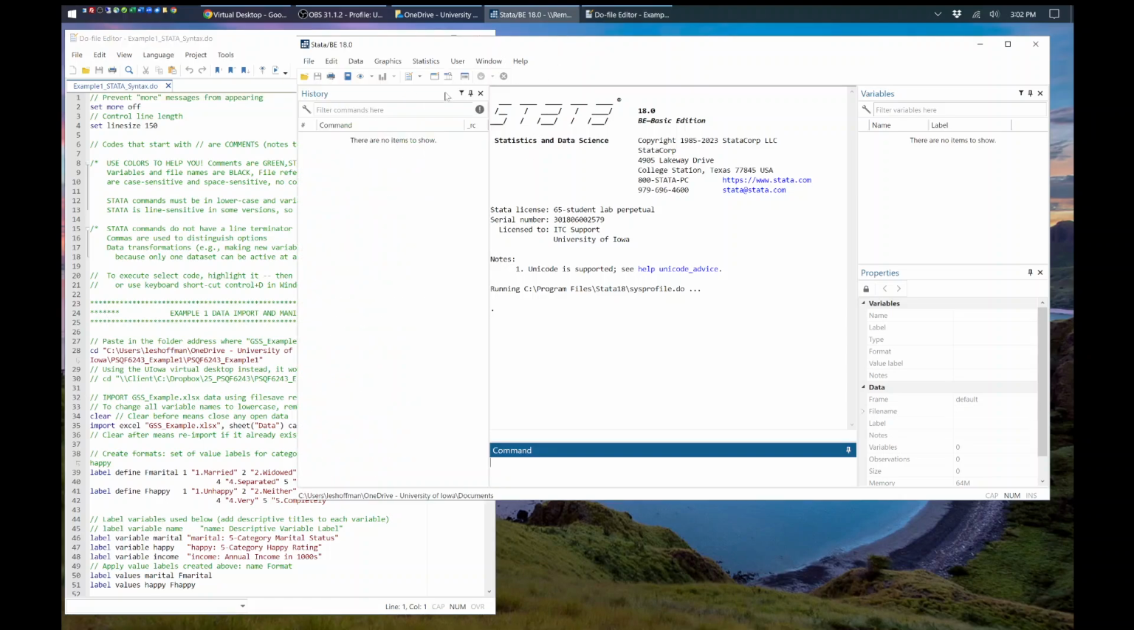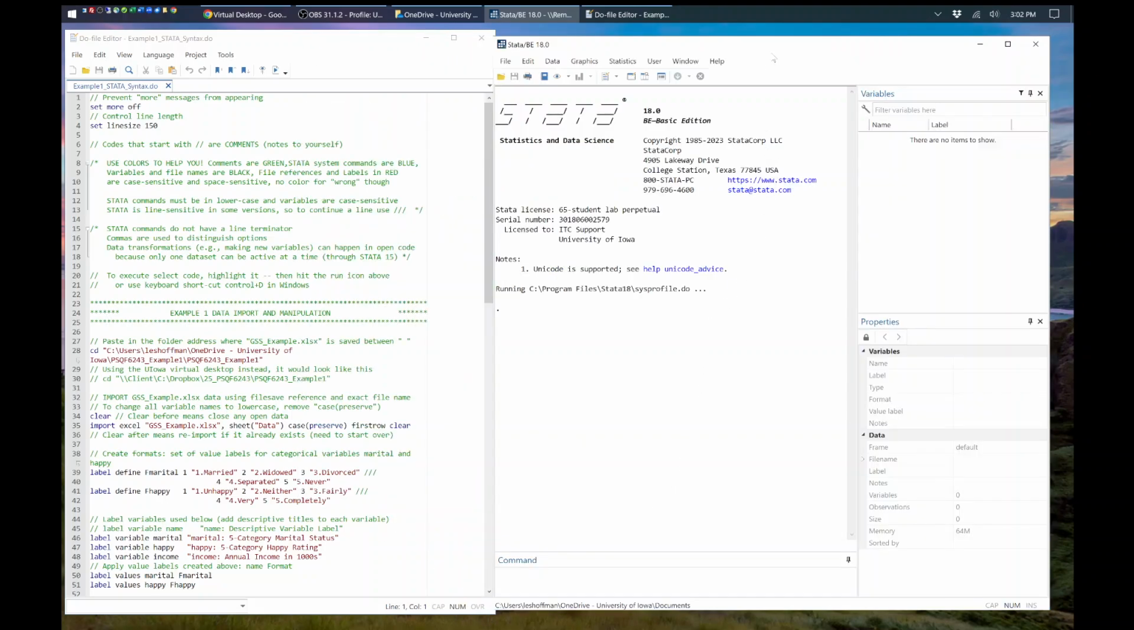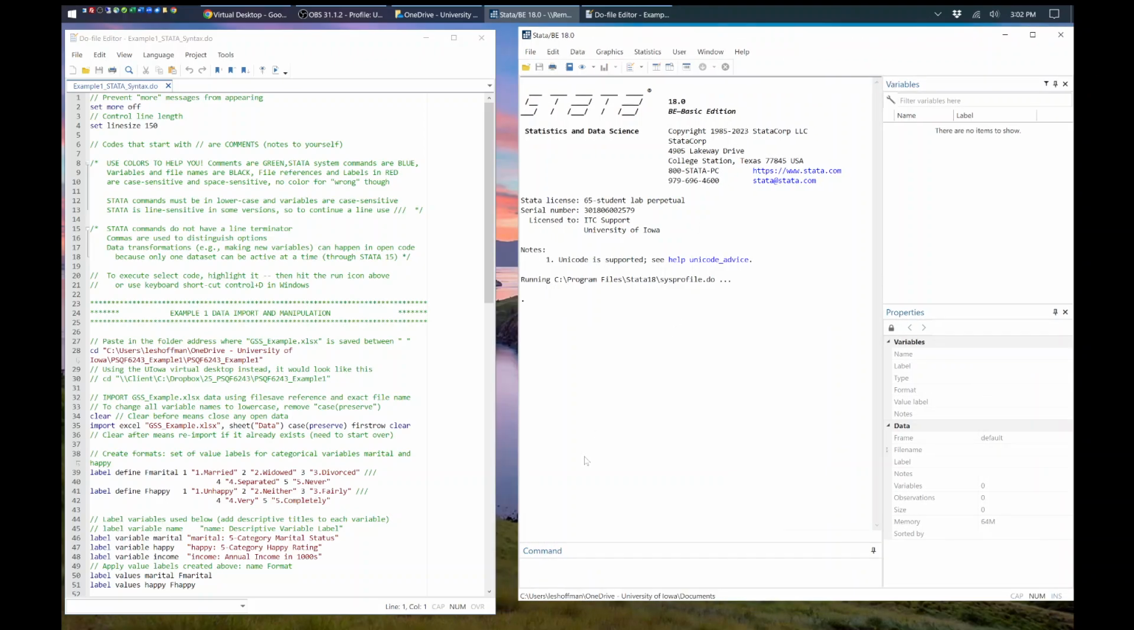Over here, this history panel, you don't need. I'm just going to get rid of it. And then I will resize this window so that it fits as well, or thereabouts. All right, so welcome to STATA.